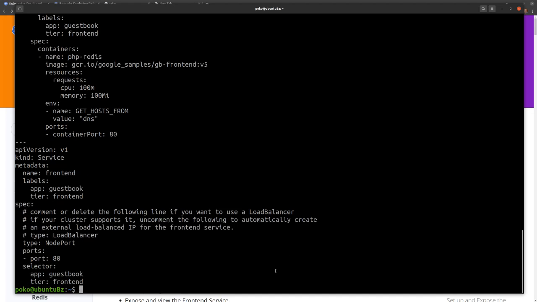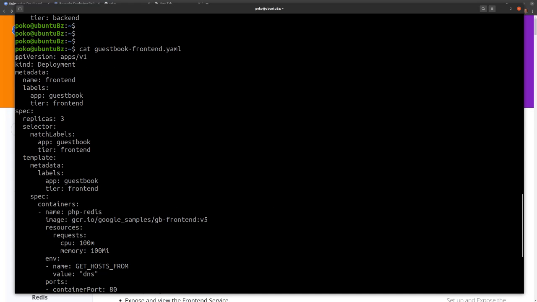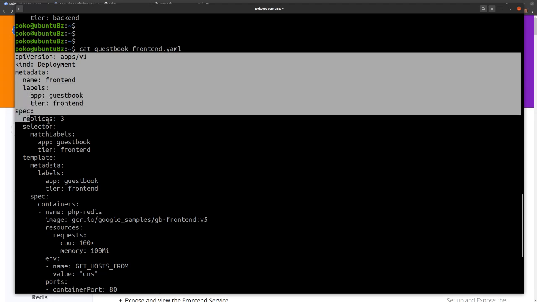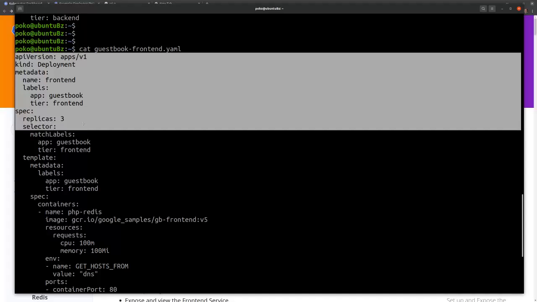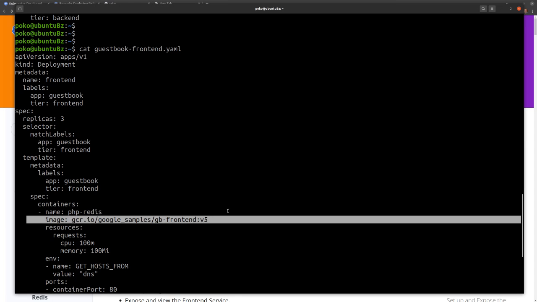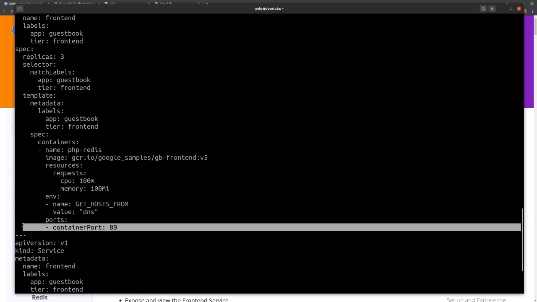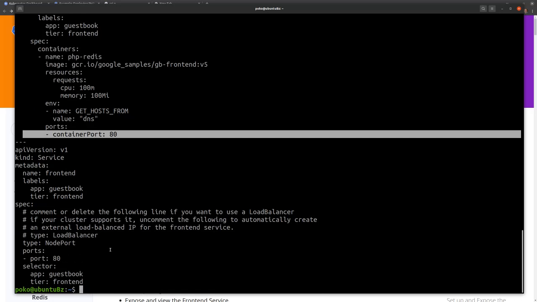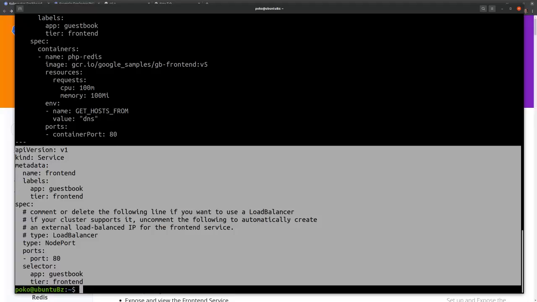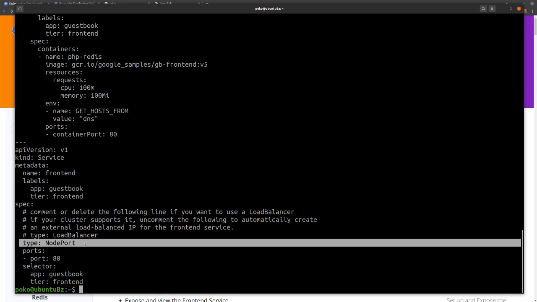And then the front end. Again, the front end is managed by its own deployment operator. The front end will be running in three replicas, three instances. We'll be running a container image straight again from Google's container registry. And this time we'll be listening on container port 80. So this port 80 will be exposed via its own service, the front end service, and this service will be of type NodePort to allow access to the front end even from outside of the Kubernetes cluster.